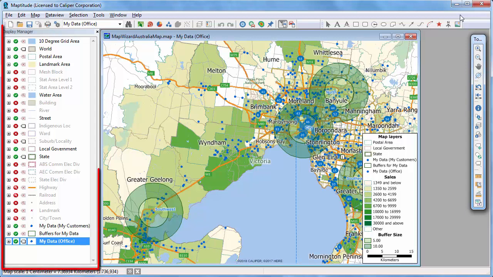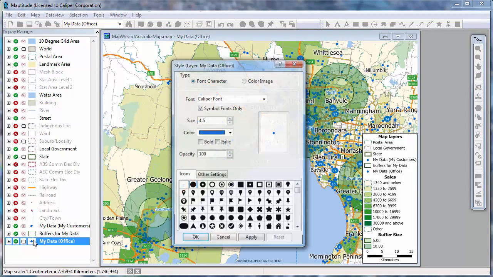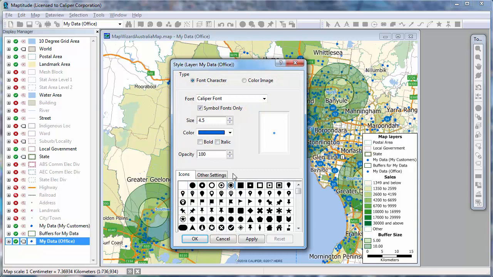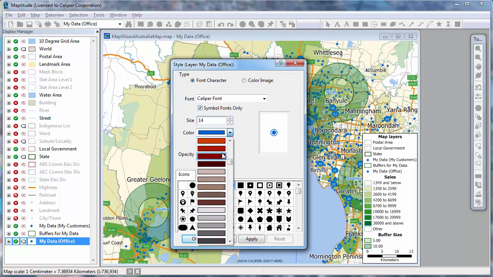Maptitude maps are fully customizable. The display manager, shown here on the left side of the screen, gives you complete control of what is shown on a map and how to display it. You can change the style of map features. For example, change the style of the offices to stand out from the customers by making them a different symbol, color, and size.